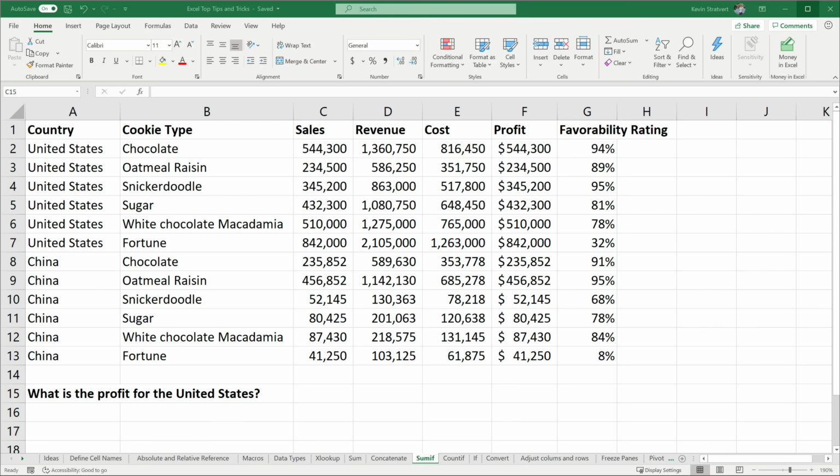Tip number 11, I want to show you how you can use SumIf to only sum values if they meet a certain criteria. Here I have profit data by country, so I see all my profit for the United States and I see all of my profit for China. What if I just want to know the profit for the United States? We could use SumIf to do this.